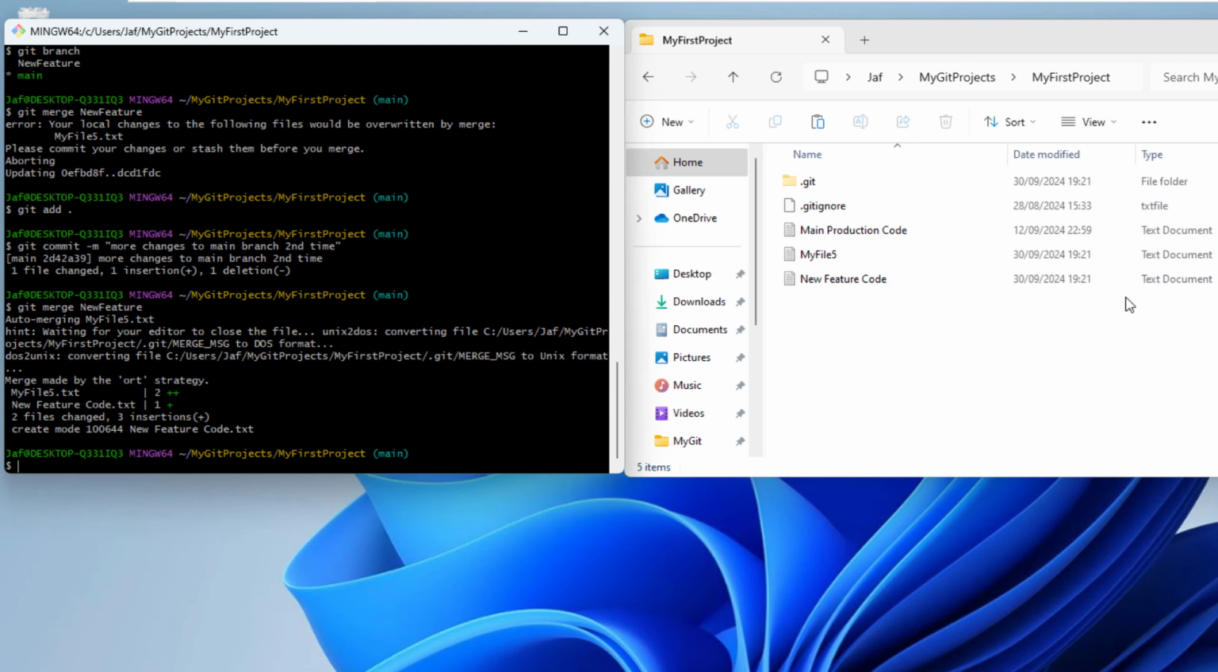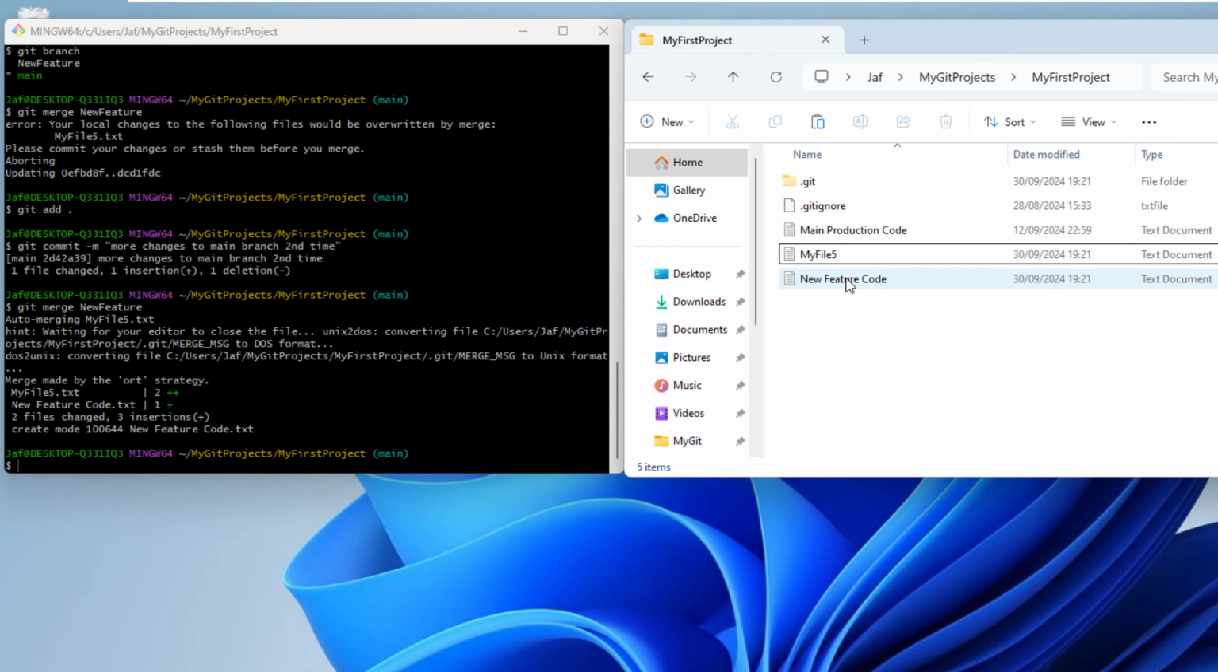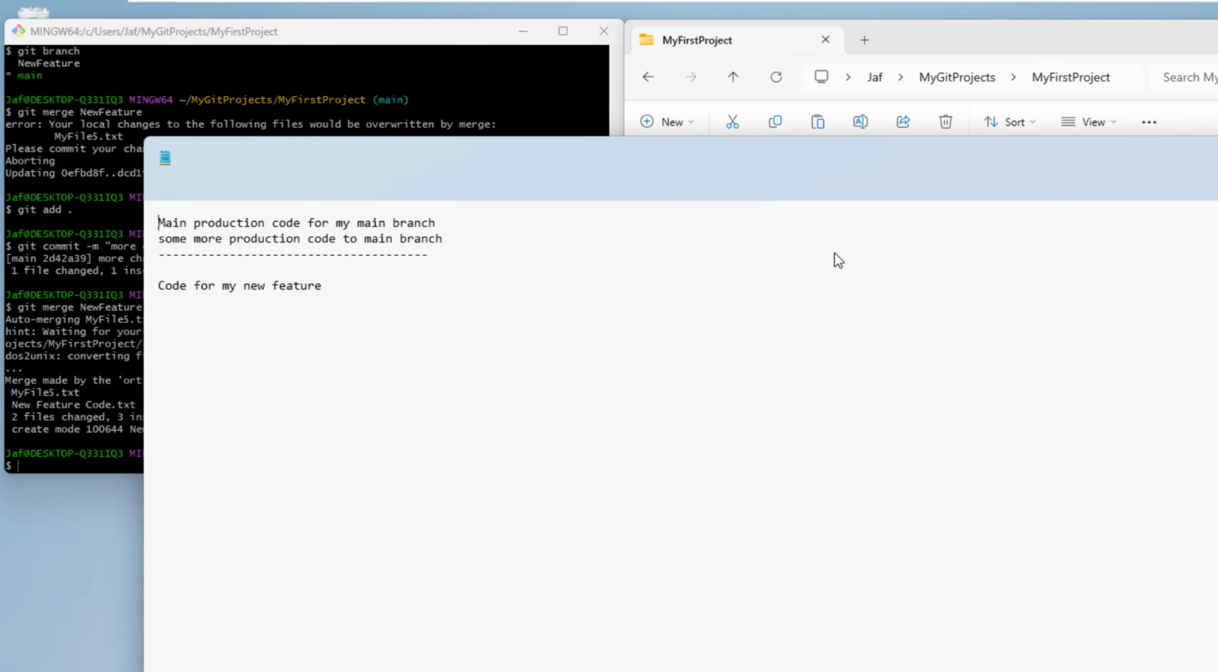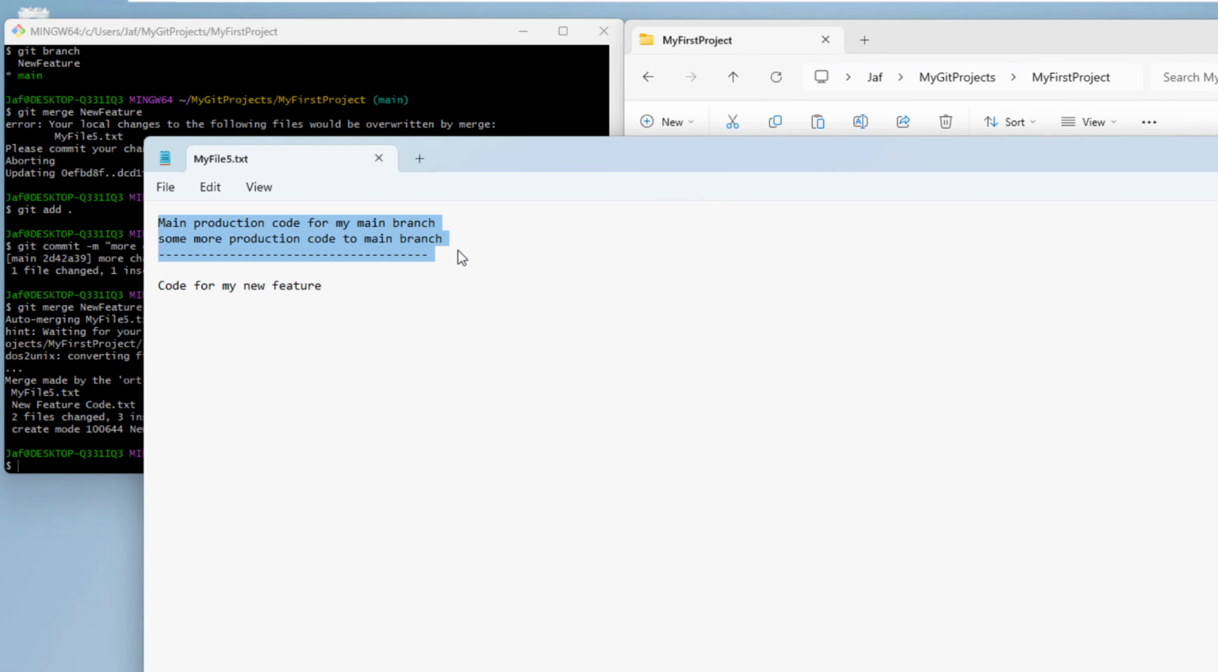So if I have a look now, I can see my main production code and I can see my new feature code. I can see both of them. So I guess it was a good thing to add each of these files in each of the branches. So we can see how it's all merged together now. And if we open up my file 5, we can see the 2 lines of code for the main branch, but we can also see it's merged the code for my new feature branch as well. So all the code has been merged. There are no conflicts because these 2 lines, or 3 lines, do not conflict with this line here.